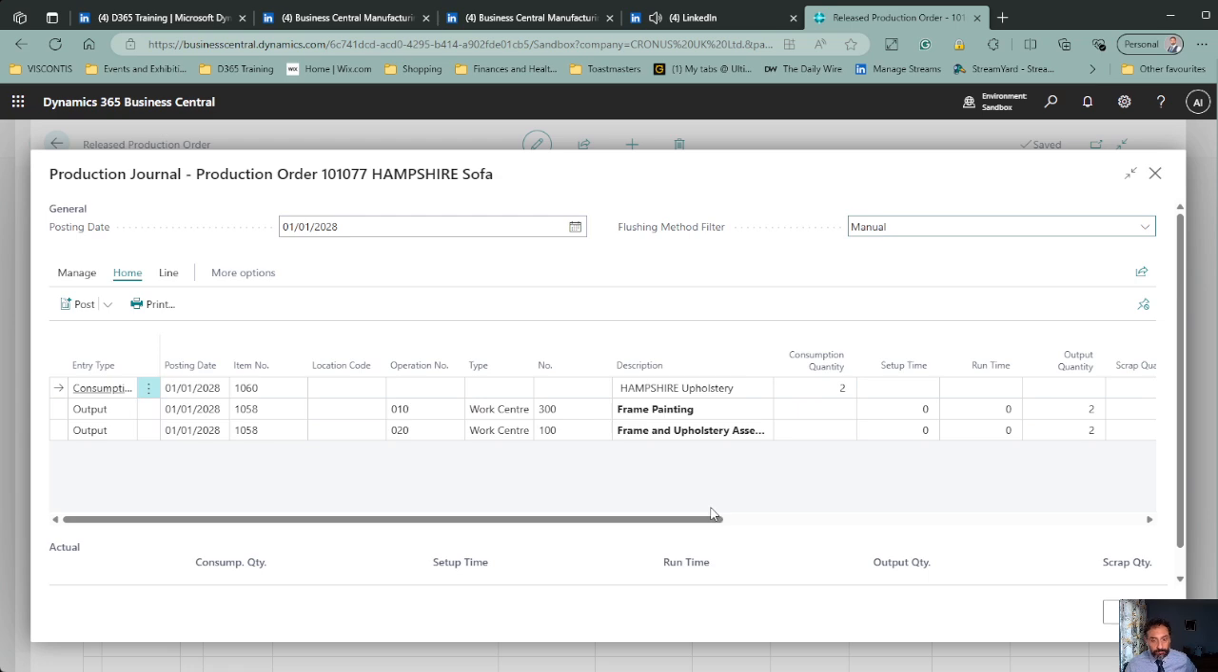So what I'm going to do here, I'm going to go ahead and post the consumption of my upholstery. I'm going to tell Business Central that I have used 10 minutes to set up my painting room and 120 minutes to paint two frames, 10 minutes to set up the room where I put together the upholstery, and 120 minutes, because it's 60 minutes per item. I'm going to post everything here.